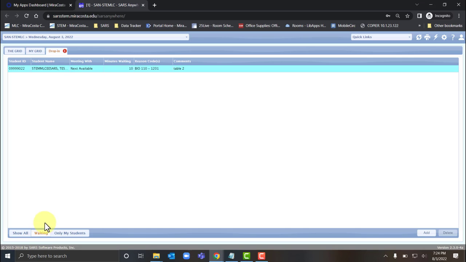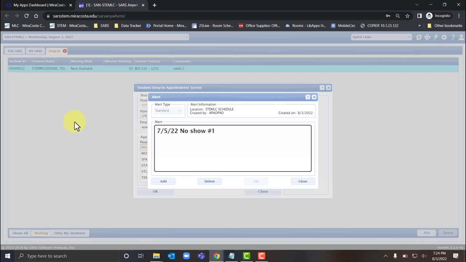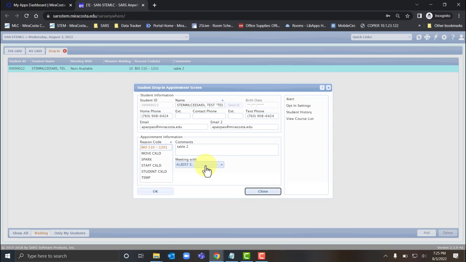This is the tab that you'll use if a coach assigns you to work with a student. After confirming the student's information matches who you'll be working with, you can double-click to open it up. It defaults to your name, and then you select OK to assign them to you.